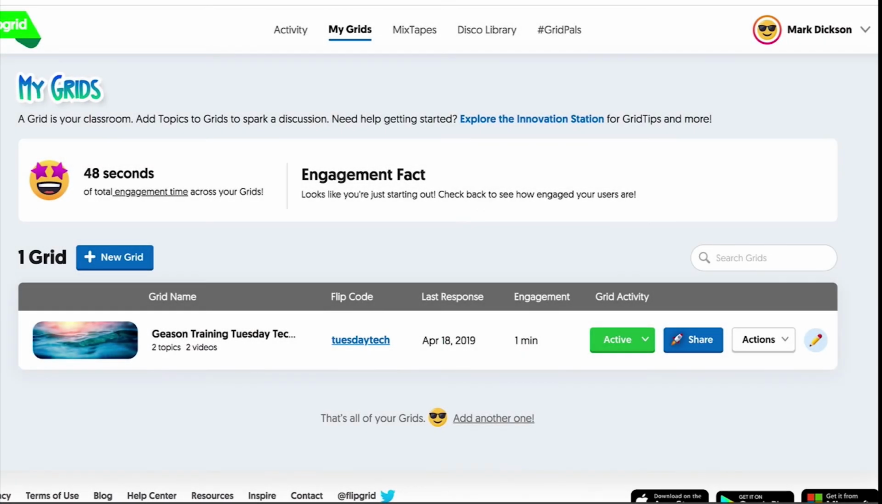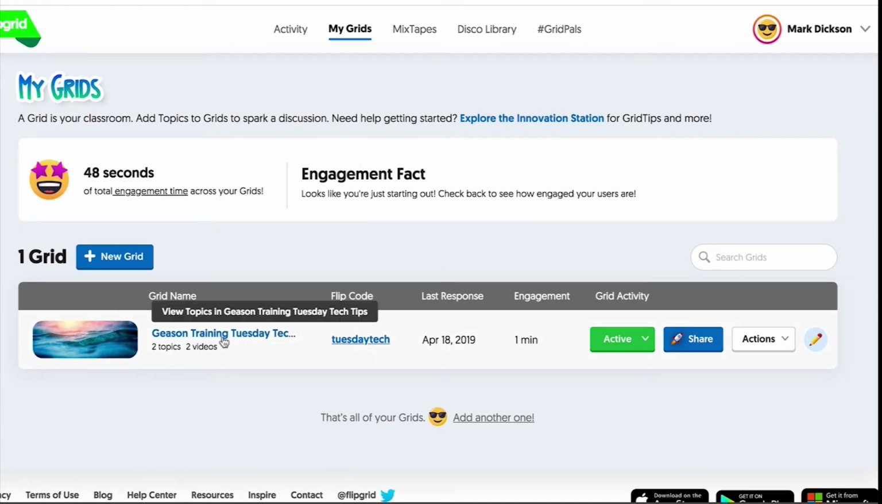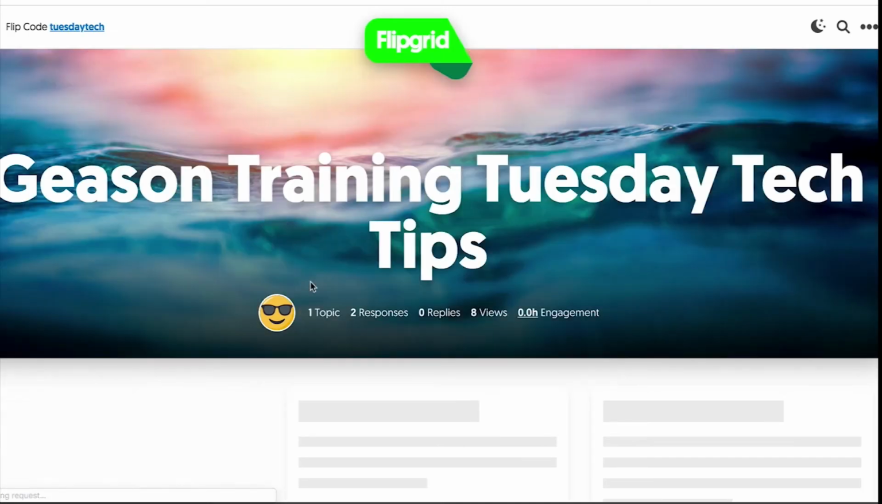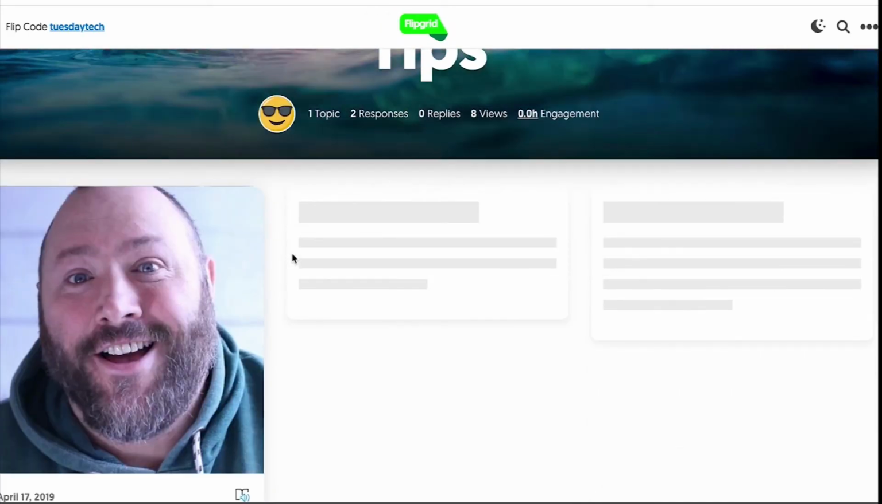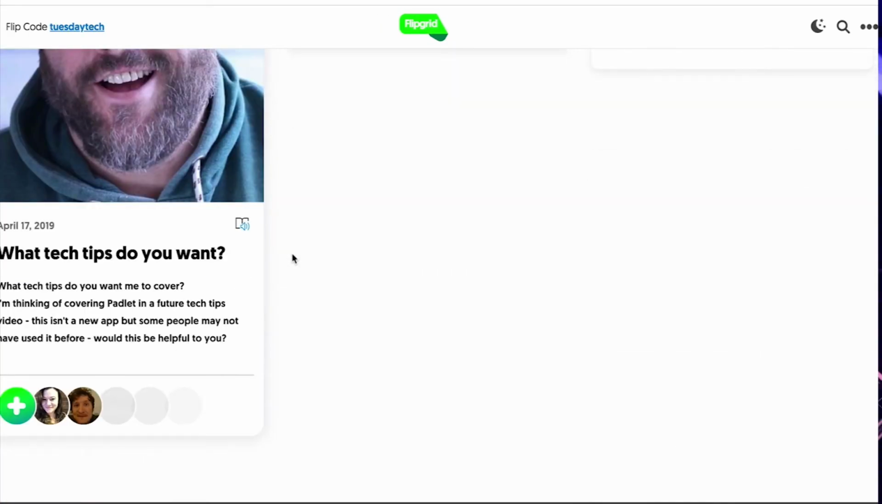So you can see here, I've logged in under my other account, and you can see that I've got a grid created, which is Geeson's Tuesday Tech Tips. And I've got a code here, Tuesday Tech. So if we click into there, you can see the topics that I've got, and this is the first topic that I've created. What tech tips do you want?